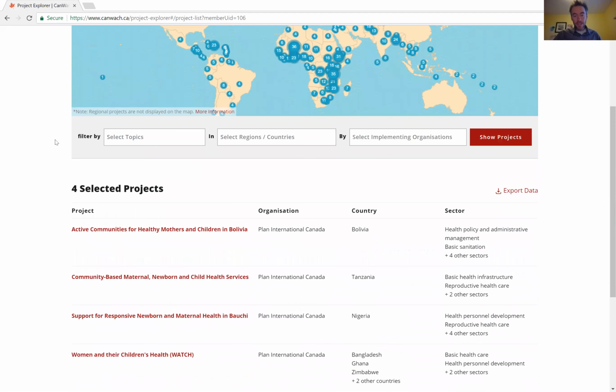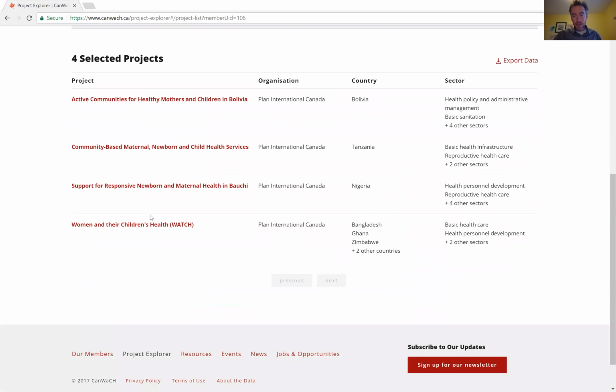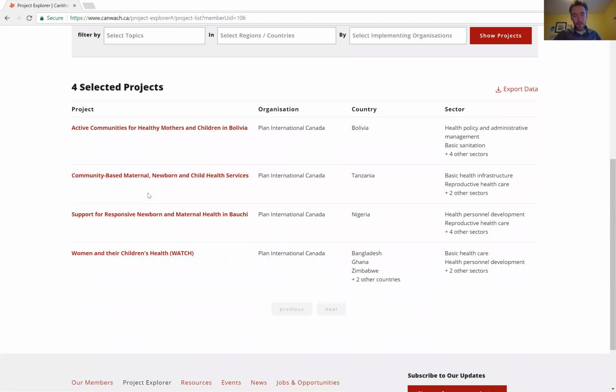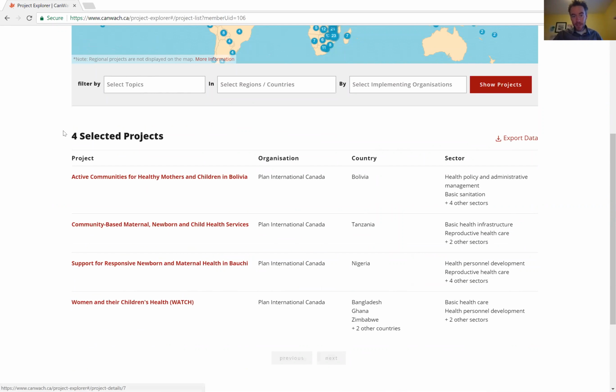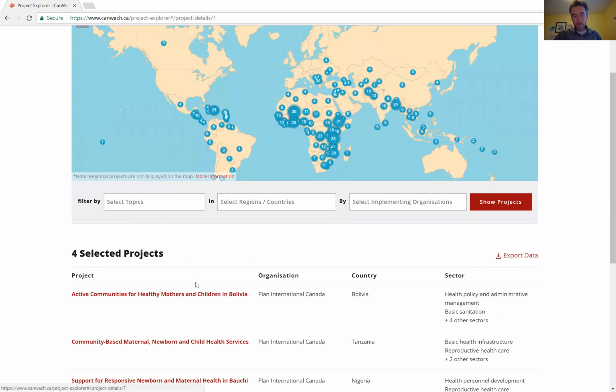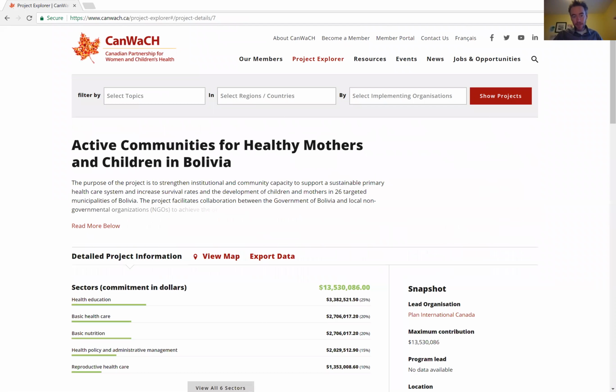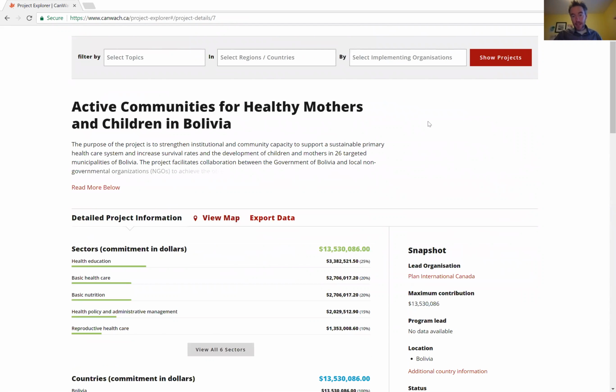So here we can see all of those Plan Canada projects that we linked to from Plan's profile page. All of the projects that are built into this Project Explorer, which is what we're looking at now, have a landing page. So when I click on this project, we can get all sorts of information about it. This data is being drawn primarily from Global Affairs Canada. However, this information can be supplemented by our members.